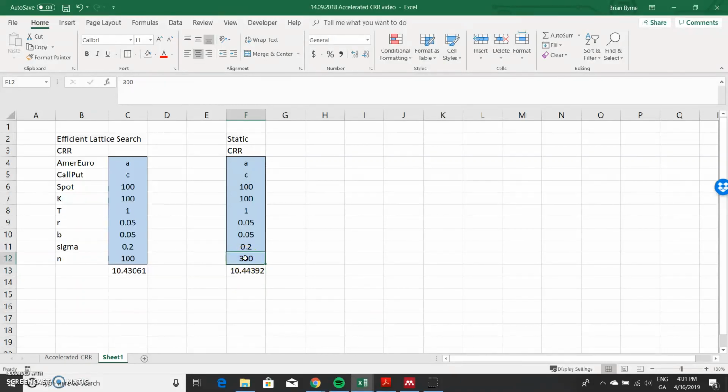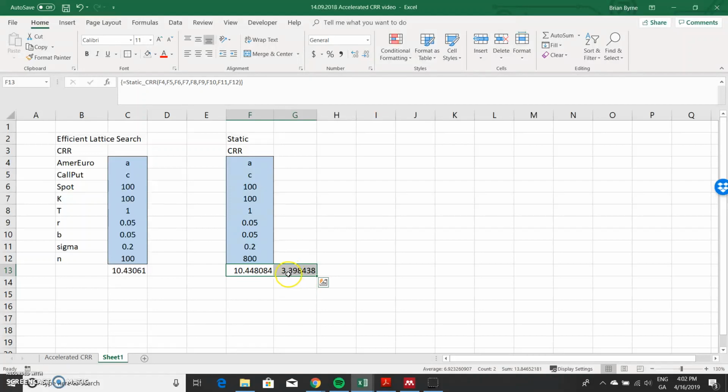Okay, and we might note that as we increase the number of steps here, I'll go to 800. The Cox-Ross-Rubinstein result using the static code, where we don't use dynamic memory and there's no truncation, gets close to this 10.45. Now there's a timer in here, so if I highlight both cells together and then hit shift-control-enter, we get the amount of time, which is around 3 seconds estimation time.